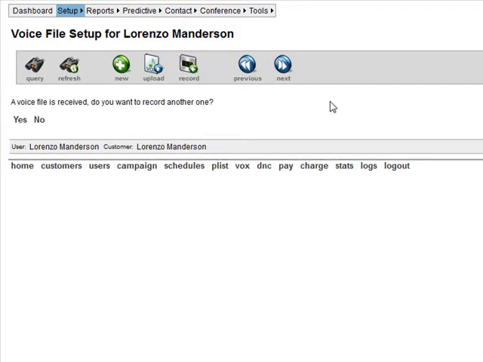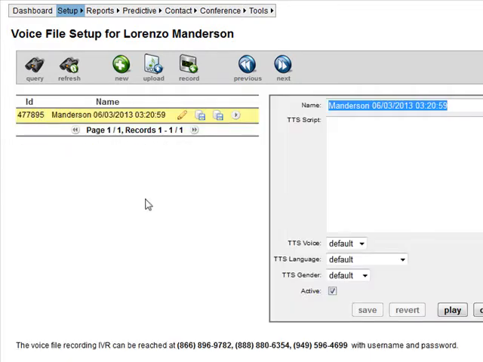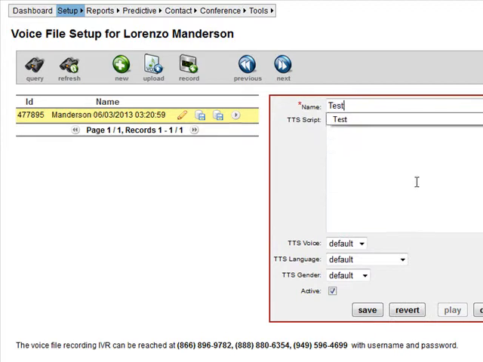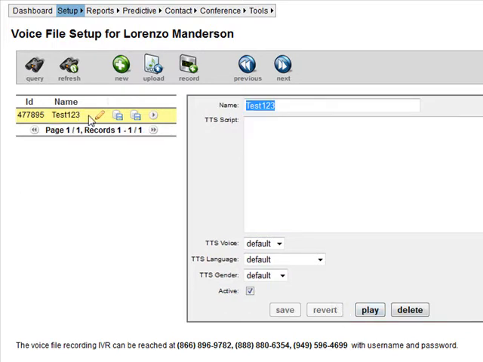Okay, so after it says recording saved, don't worry about entering your PIN again. You're done at that point, so you can just hang up. So it says a voice file is received. Do you want to record another one? I'm going to click no. And I would suggest that you rename it to something that lets you know what exactly that message was. I'm just going to say test 1 2 3. And then I'm going to save it. Okay, so now whenever I'm setting up a broadcast, that's going to be an option for me to choose with my selection, and I'll show you how that works.